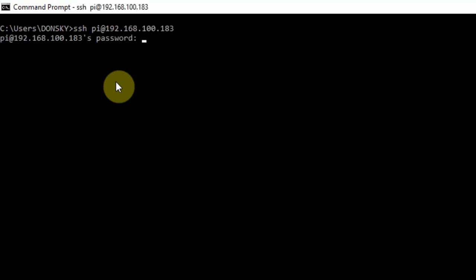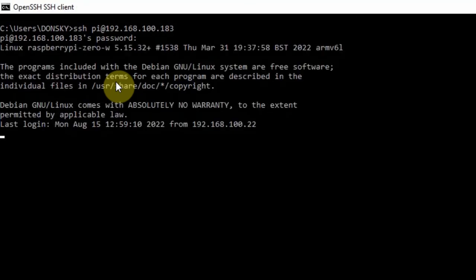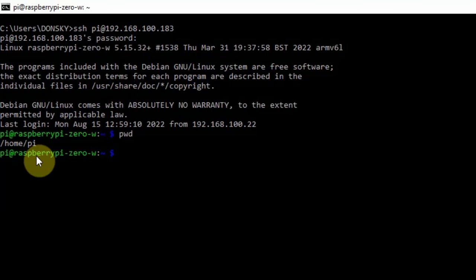And then it will ask us for the password. Then let's type in our password. And now we are able to successfully SSH into our Raspberry Pi. So let's type in our current working directory. So I'm here now in our home Pi.